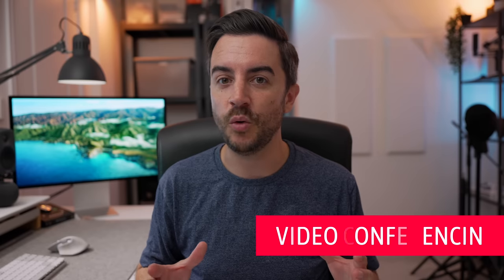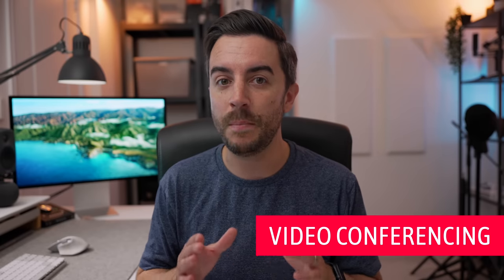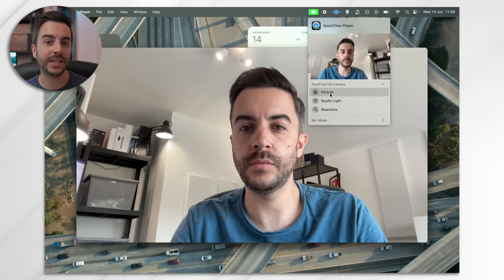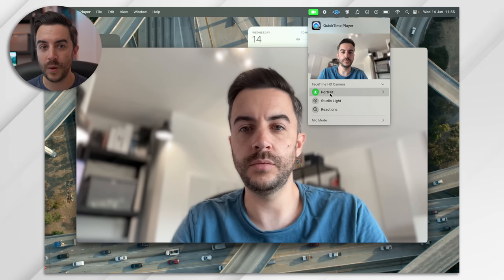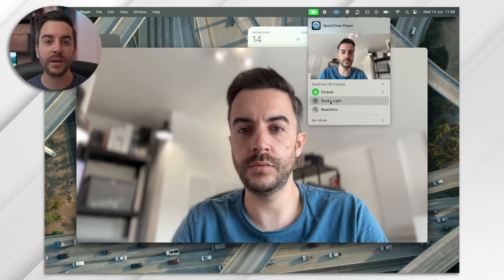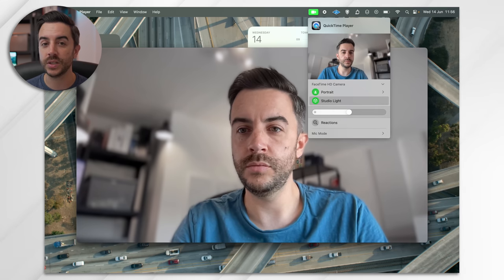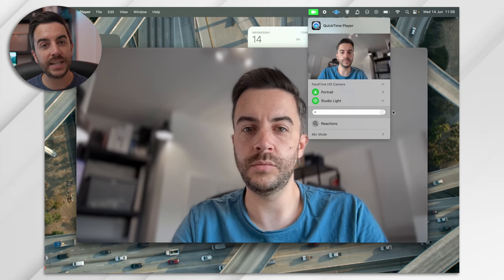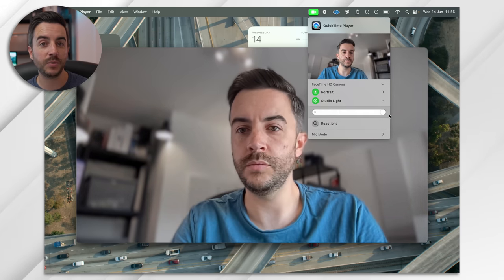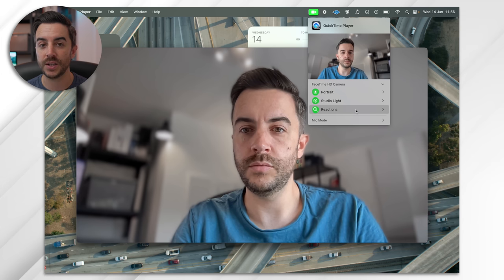Video conferencing, or really anything that involves you using your Mac's webcam, has seen a significant improvement in macOS Sonoma. If I demo this by opening up QuickTime and accessing my MacBook Pro's webcam, you can see that we have a number of new features to choose from. Portrait mode, where your computer blurs your background, is still here as it was in macOS Ventura, but in addition to that is a new studio lighting mode, which actually looks pretty good from what I've seen so far.